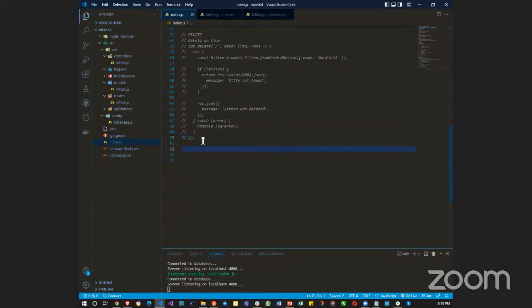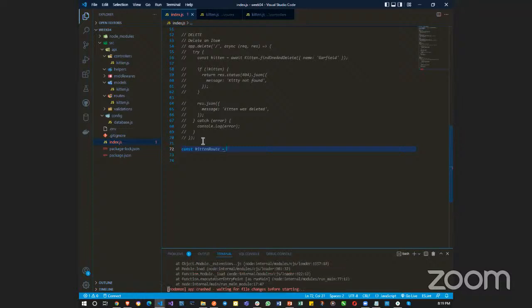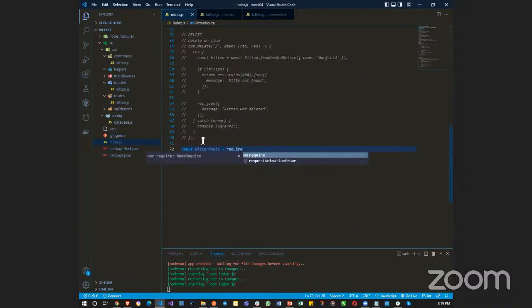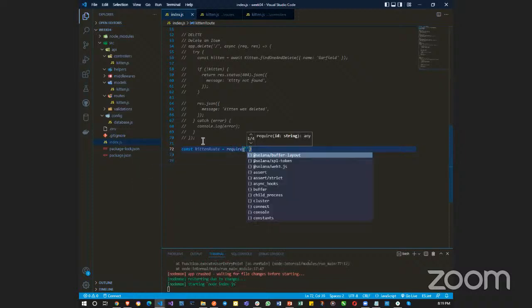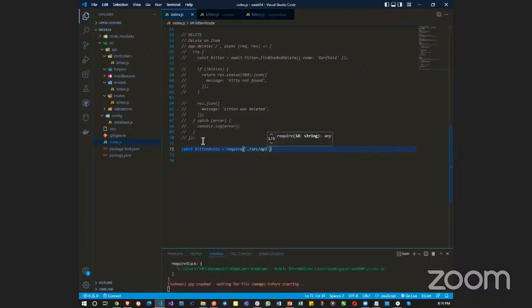bring out that route. To bring out that route, we could decide to call it a name, maybe kitten routes, for instance. I normally call it just kitten. So kittenRoute is equal to require, and then here you want to require the route. Right now we are at the top level, so we go to source, from source to API, from API to routes, from routes to kitten, and here we've got kitten.